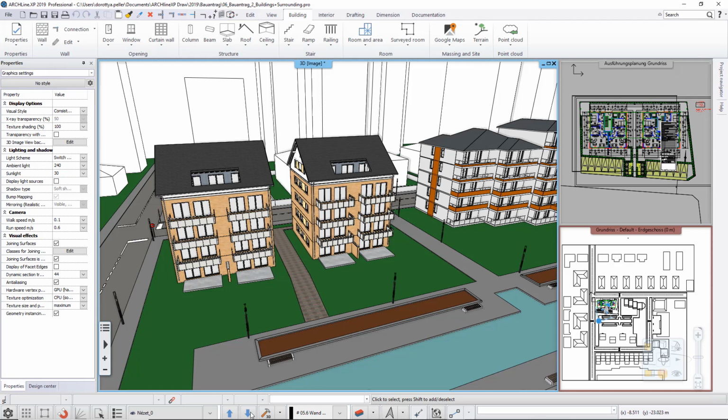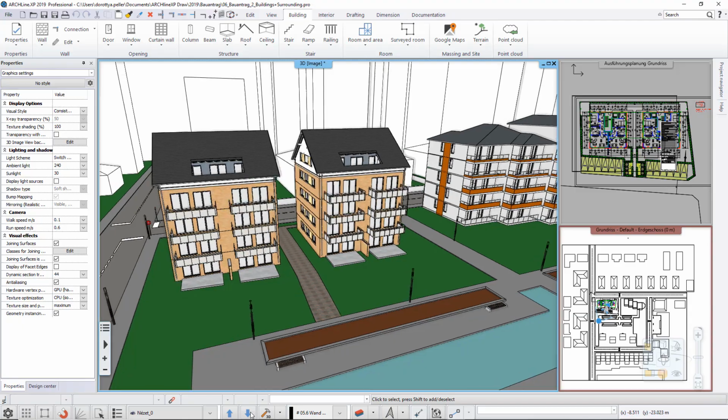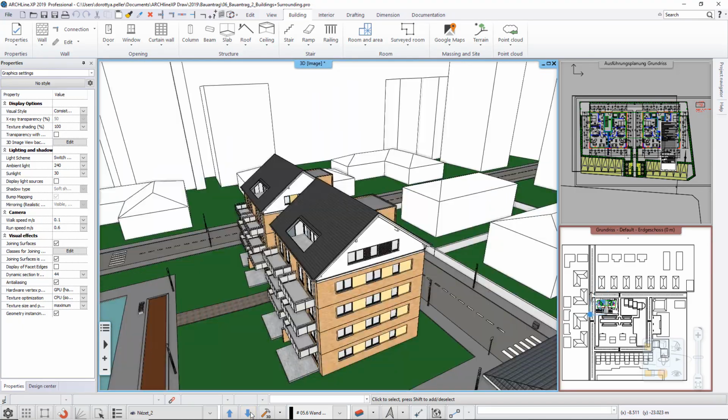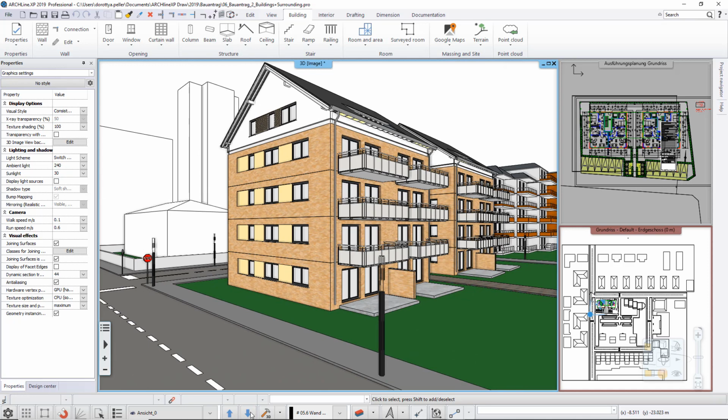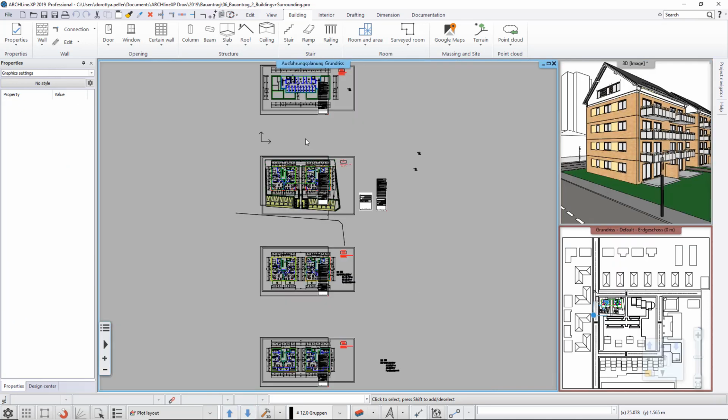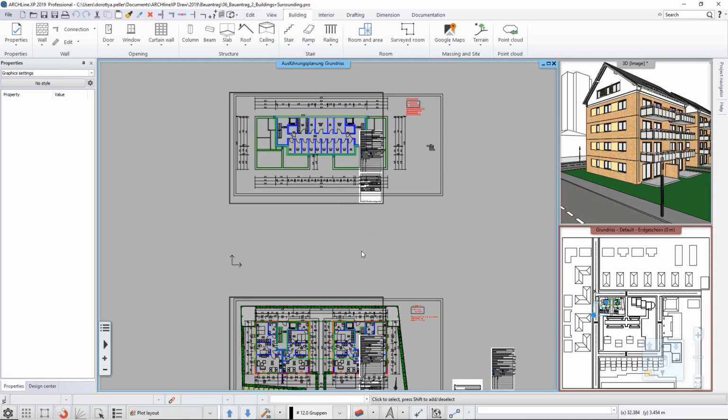Welcome to a presentation on Archline XP, the design software targeted for architects, engineers, interior designers, and furniture makers. What makes our software special is that every single component of your project is stored in one single file. You can create a 3D model, walkarounds, different perspectives, floor plans, sections, elevations, and all kinds of documentation stored in one single file.